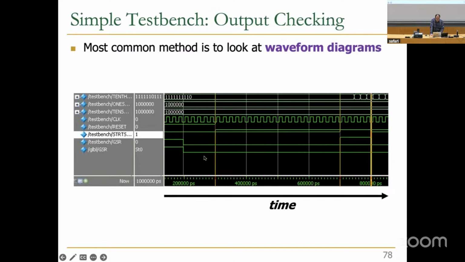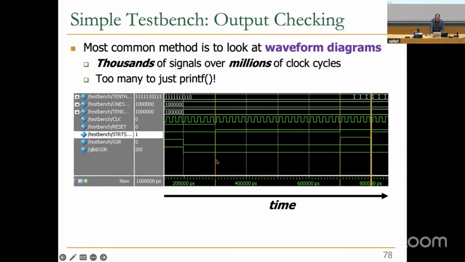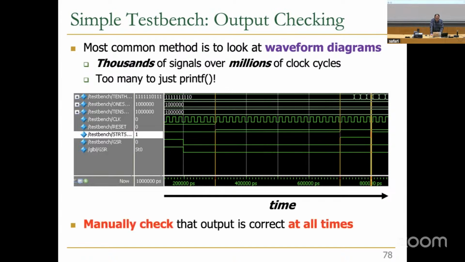And in waveform diagrams, you need to manually check the output and make sure that the output is correct for different combinations of these inputs. So as you can see, this is easy to create, but it's not really easy to check, and it's not really scalable when your design gets more complicated.